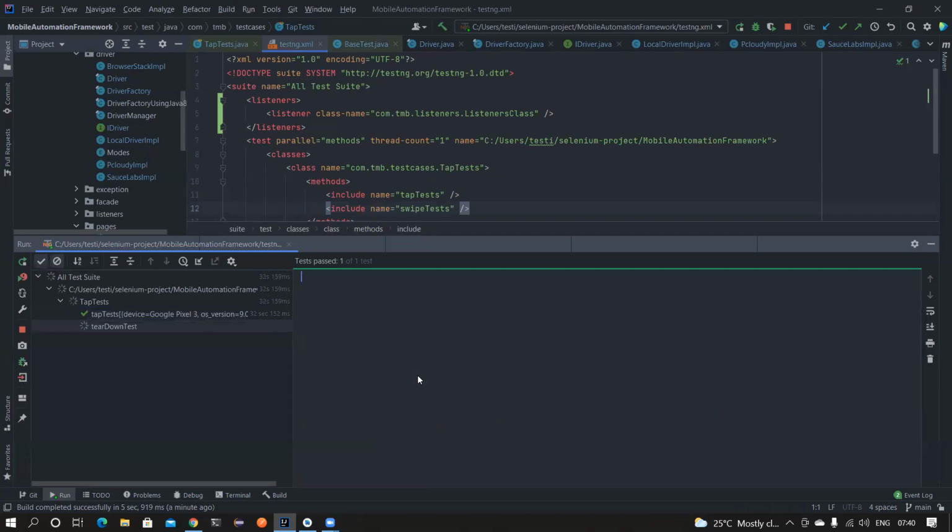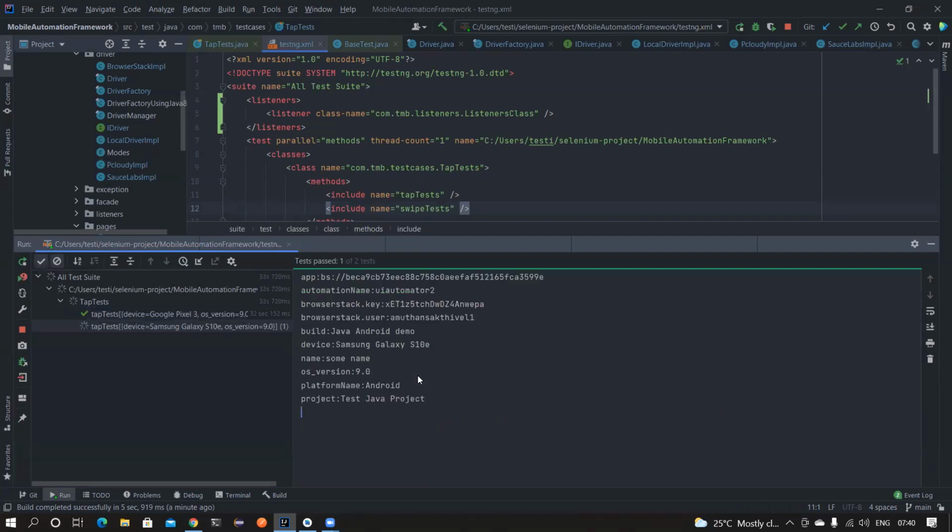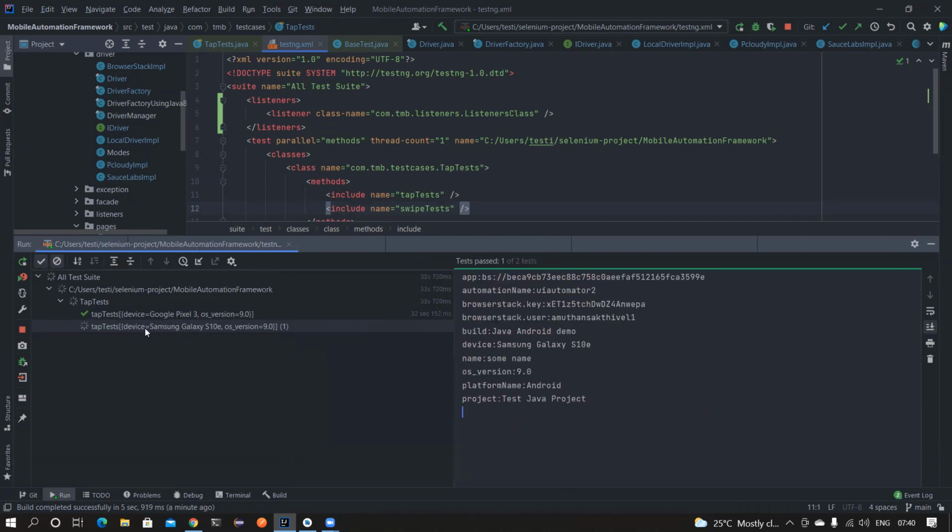So drag and drop is a success now. Now it has to run one more time. See, it's running one more time. This time it has picked the 2 values. This map is having the device name and OS version as 9. It's now trying to run the same test with another set of test data. That means it will run on Samsung Galaxy.